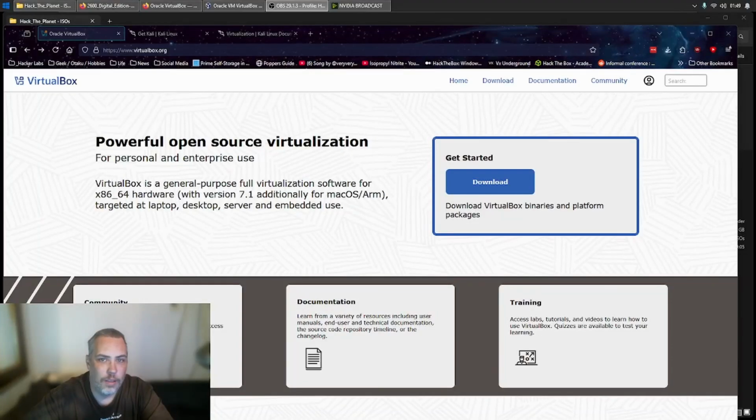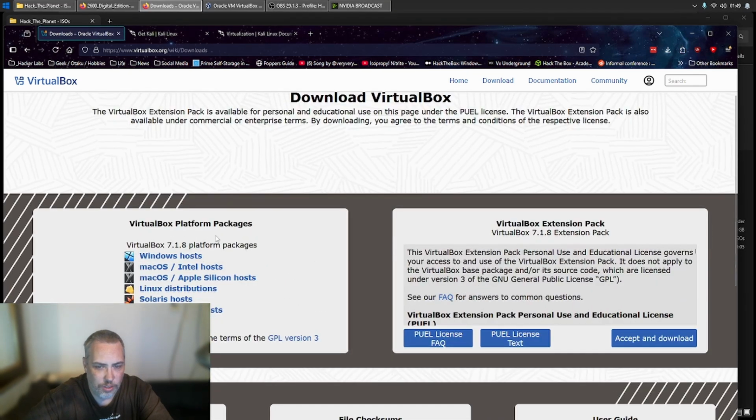So let's go ahead. We're going to pull up the websites that we need. This is the first site. This is virtualbox.org. You're going to come here. Big blue download button right here on the side. And then you're going to install it.